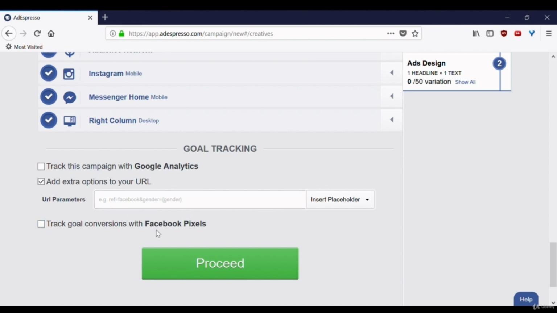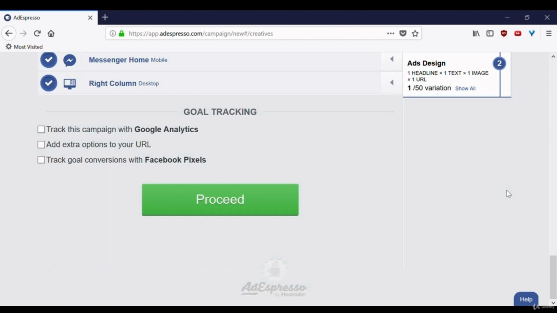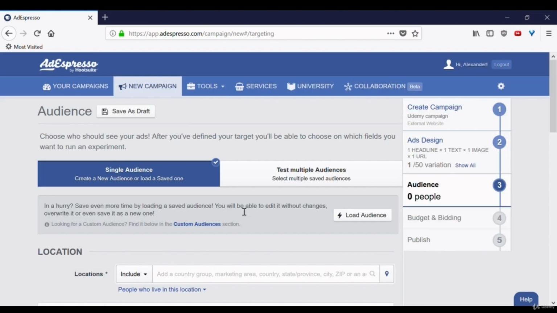So for example, let's say your real goal is newsletter signups, but your ad just tells people to go to your website. Some people will go and sign up for your newsletter, some people won't. By using goal conversion tracking with Facebook's Pixel, you can drill down on the best converting people, which in this case would be actually signing up to your newsletter. Once you've configured this first part to your liking, go ahead and click Proceed.